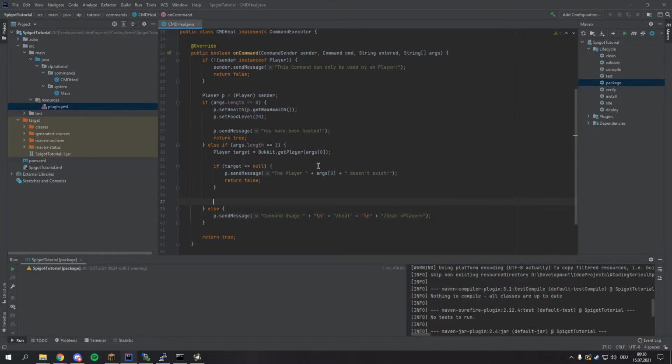Alright, now if the player is actually not null and it has found a player that we entered, we can do p. Well, first of all, let's do stuff to the target. I think that would be the smarter approach. So first of all, we can copy and paste this and just change the p to the target. So instead of healing ourselves, we're going to heal the target now. And also we have to get the target's max health.